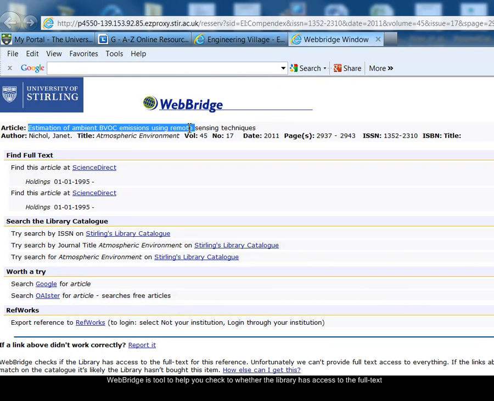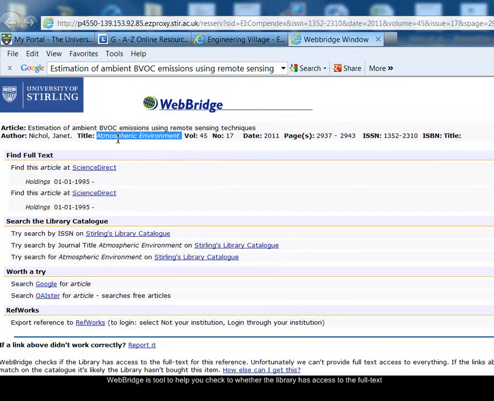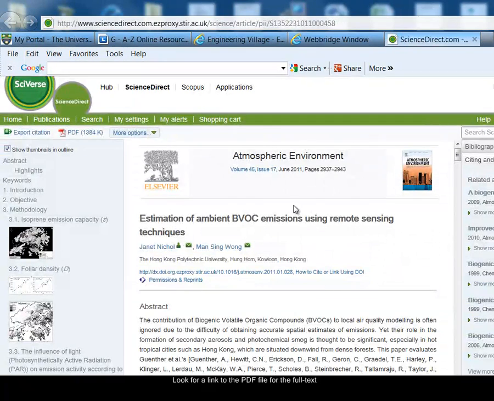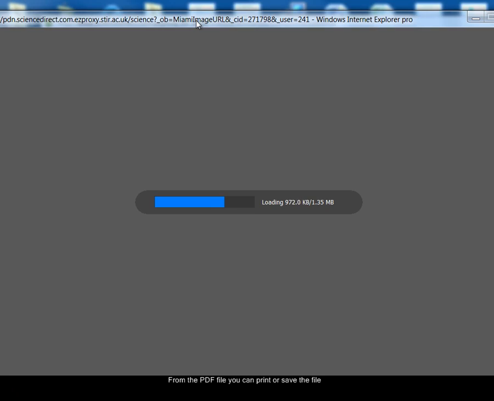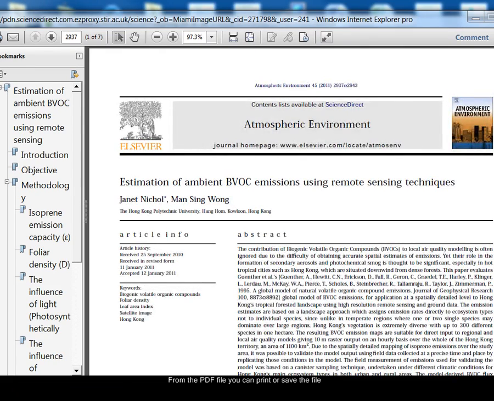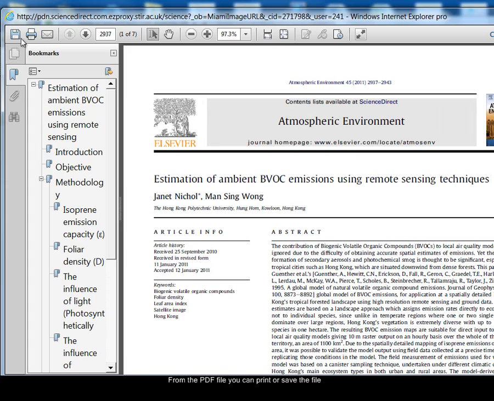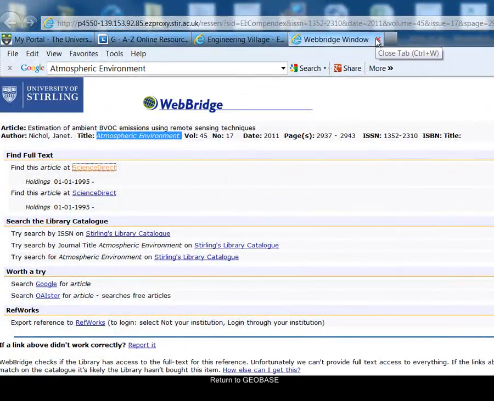So here's the name of the article I was looking for and the journal it appears in. And if WebBridge finds a full text article, it will provide a link. So there's a link here to find this article at Science Direct. So on the Science Direct website or any of the journal websites, I'm looking to find the option for full text, and it's normally a PDF link that you're looking for. So if I choose a PDF link, this opens the full text of the article, and then from there I can print or save the full text. And I'll just go back to my results now.